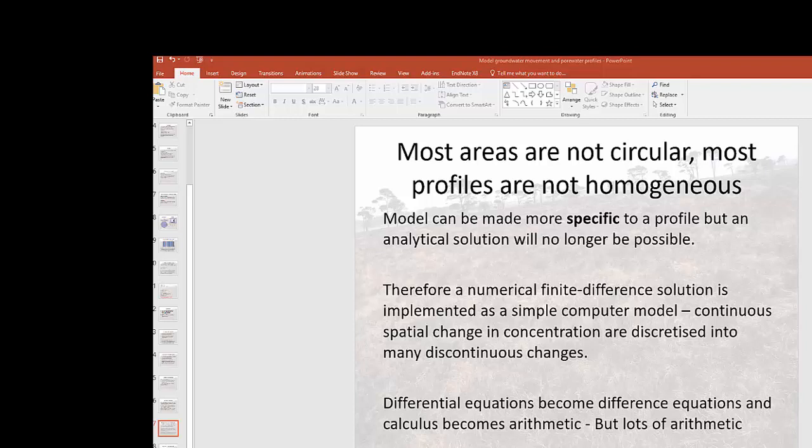The numerical solution takes continuous spatial change, in this case in concentration, and discretizes it into many discontinuous changes. So instead of a continuous change of concentration with depth, we have change in concentration at particular points or particular cells with depth. And that means the differential equations can become difference equations, and the calculus becomes arithmetic, and lots of arithmetic, which is the thing that computers are pretty good at.